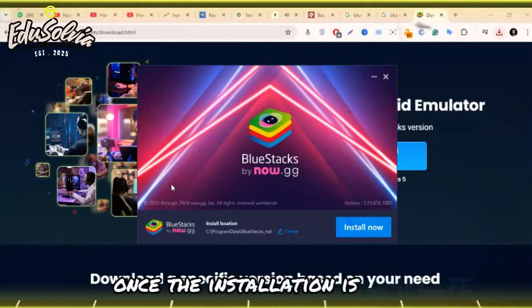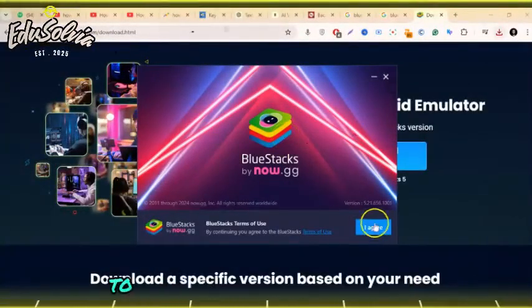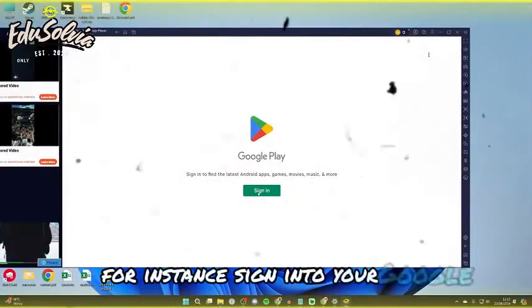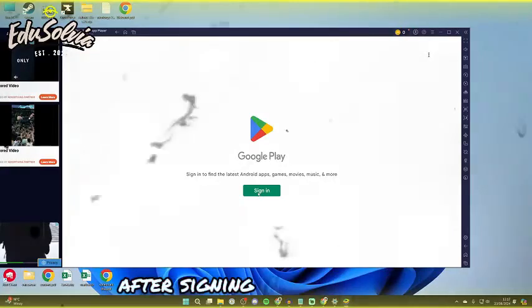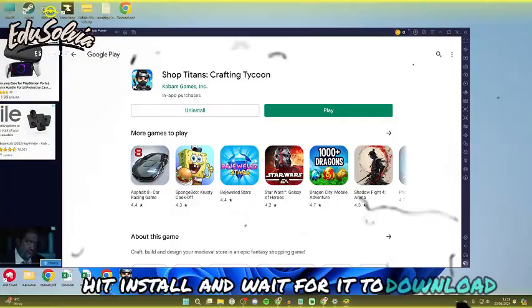Once the installation is complete, BlueStacks will automatically open. Head to the App Center to start exploring apps and games. To install an app, like Shop Titans for instance, sign in to your Google account. After signing in, click on the app, hit Install, and wait for it to download.